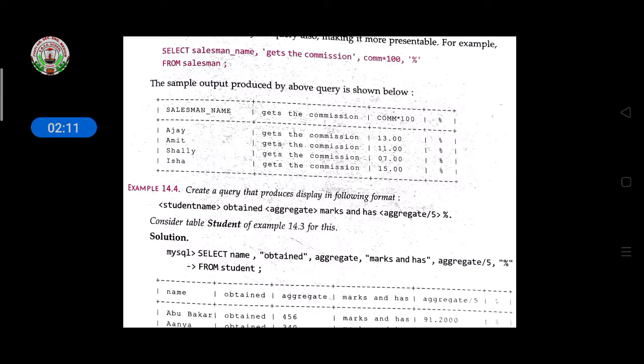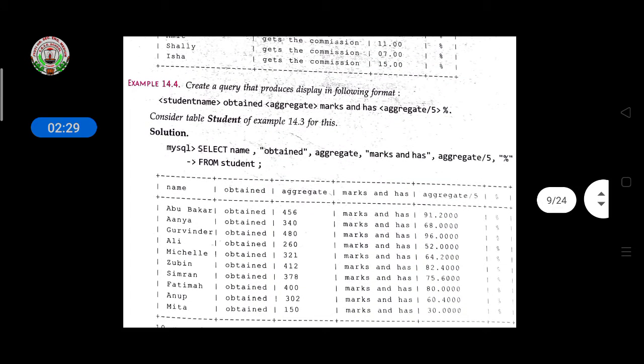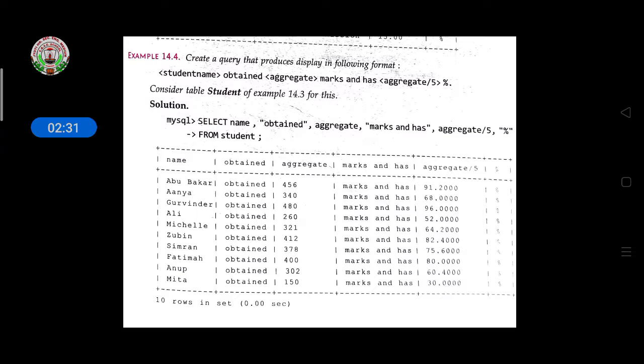Then one question is given here: create a query that produces display in the following format. Format is given here: student name, then obtained aggregate marks, and has aggregate divided by 5%. So like this we have to show the calculation in the table. So how to write this? Table is given here. Consider table student of the example.